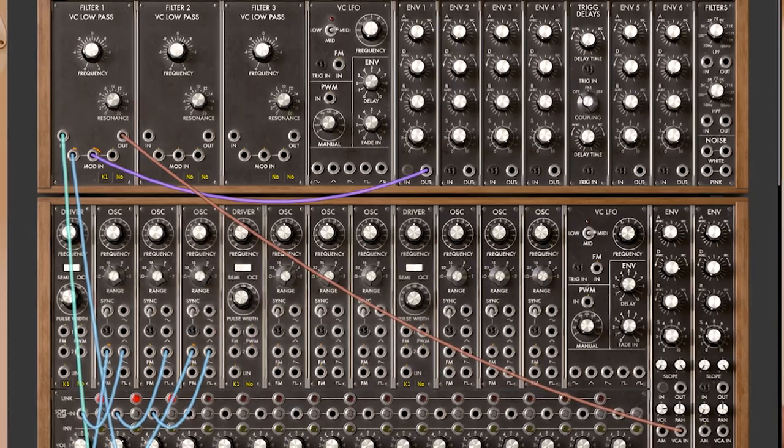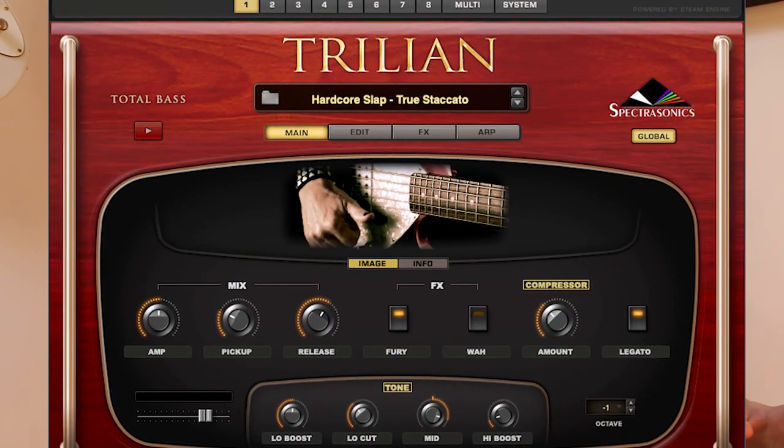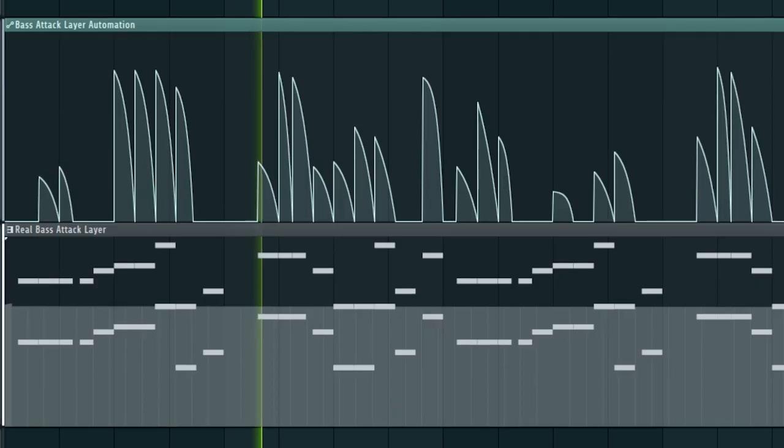The synth bass stays the same, but there's another bass guitar VST coming in as a layer to give it some more attack. The MIDI is the same as the synth bass, but there's spots where the real bass doesn't play and some spots where it plays quieter. For the sound of the real bass I used the Hardcore Slap True Staccato from Trillion, and then automated the volume to fit the tracks just like in the original track.